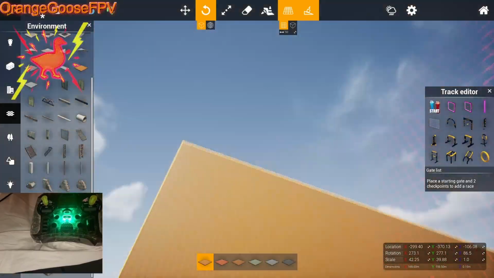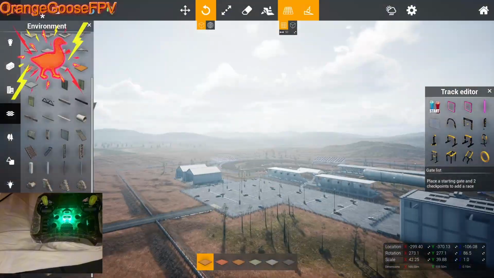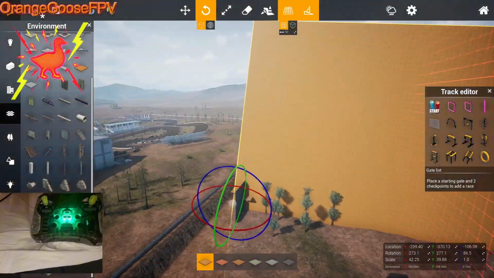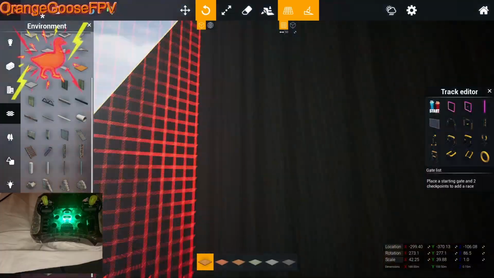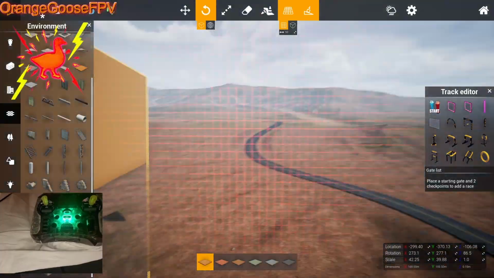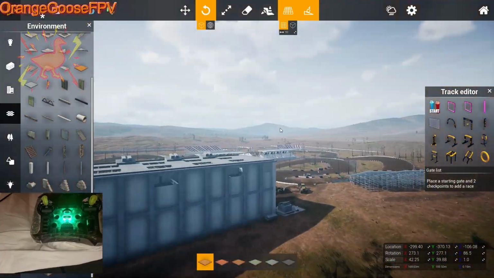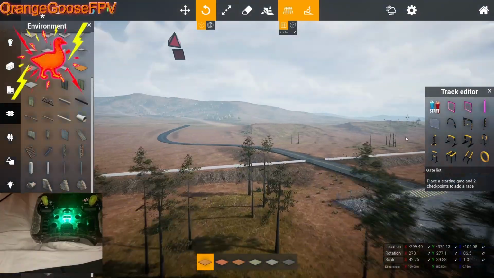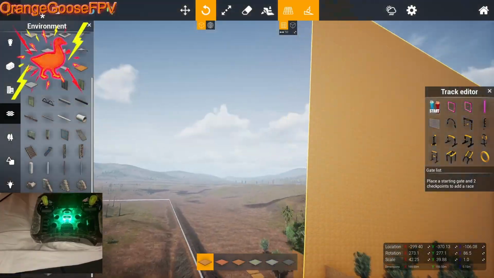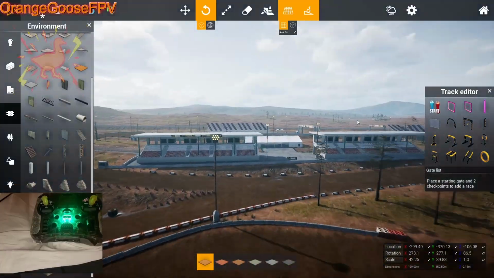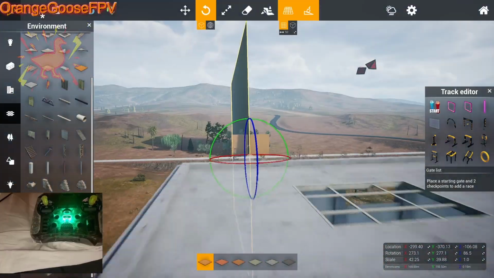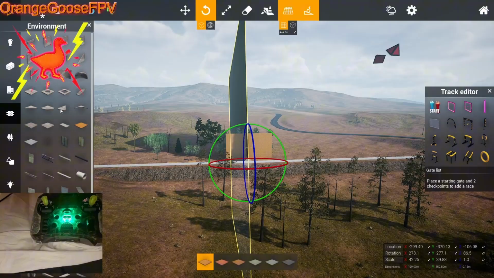I mean, you can even build something close to what you actually fly around in real life and practice on it before you go out with your real drone. Save yourself some money, some time just getting those warm-up sets in without crashing your drone. So it's pretty cool. What else do we have?